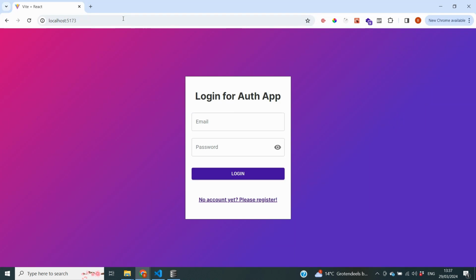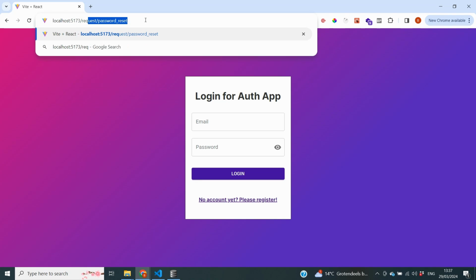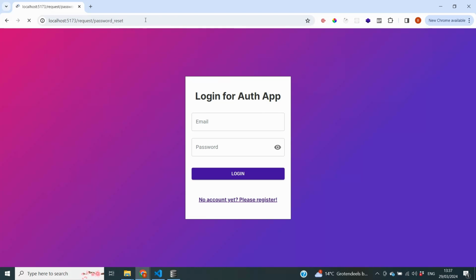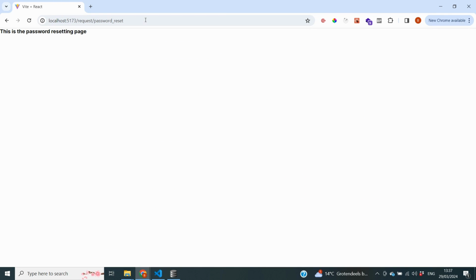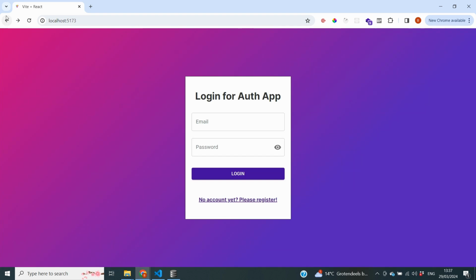So we're now in our front end application, and let's see what happens when we go to /request and then /password_reset. And you can now see that we get to the page where we can actually reset our password. Of course, we also want to be visiting that straight away from the login page through a link.